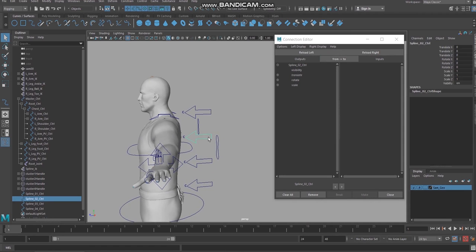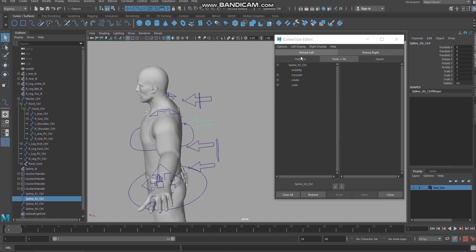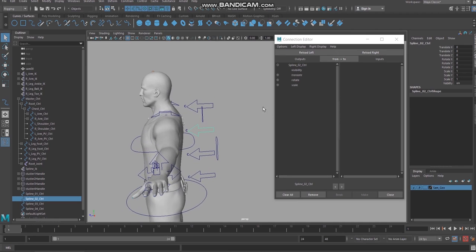This is the controller. You know the driver driven concept in set driven key. Same thing, but with a different kind of working method. This is driver, this is driven. Okay, you can just compare like that. So I'm going to select any control, and if I reload it, that control is getting loaded. You can see here I have selected spline 1, give reload left, spline 1 reloaded. Spline 2, I'm going to give reload left. You can see spline 2 is loaded.